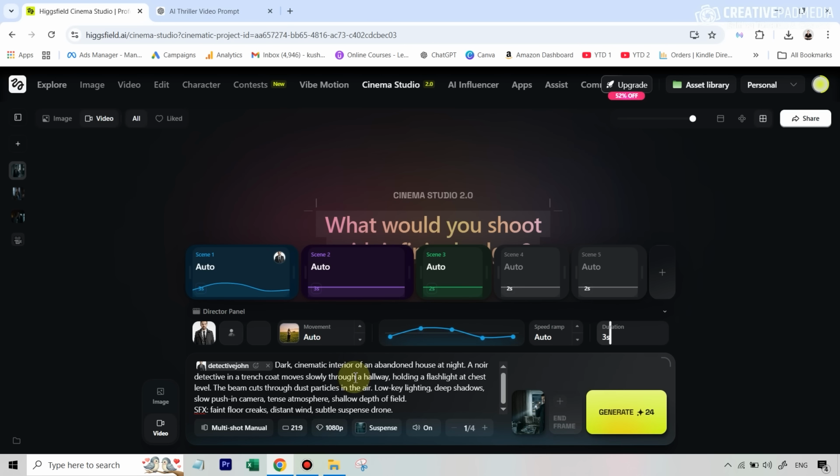I'm also not changing anything when it comes to the speed ramp or the camera movement. If you have something in mind, you can do it. If you're not sure, just leave this on auto, to be frank. And till now, the killer hasn't come. The killer is basically just there in the last scene where he comes through the window. We can see him. That's going to be this scene.